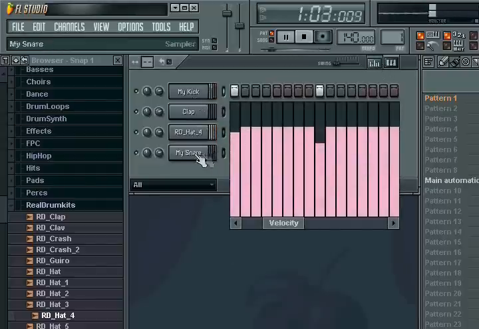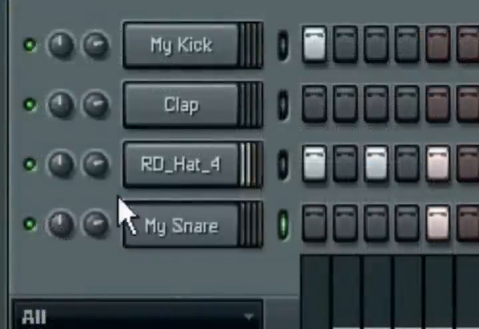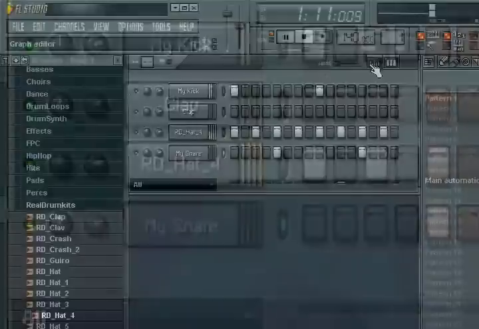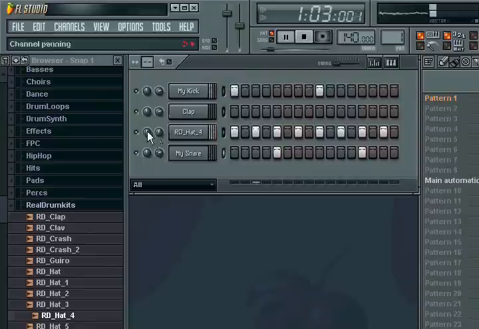Now you can use the levels and the pan controls on the left of each channel to build a basic mix of the channels. And there you have an extremely simple drum beat. A little too basic, I am sure, but the point is to show how the pattern sequencer works. But let's take this a little further.